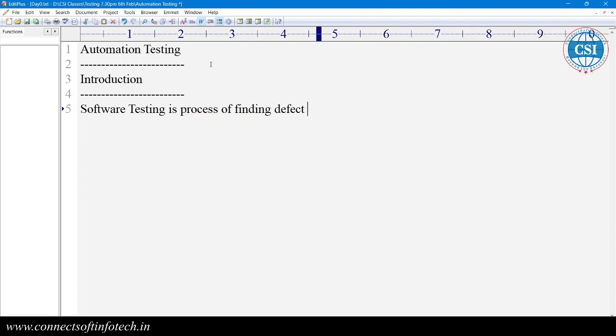Defect or bug, what can you call it? That is the question. What is the difference between a defect and a bug? Very important. When can you say this is a defect and when can you say this is a bug? Yes, tell me fast.